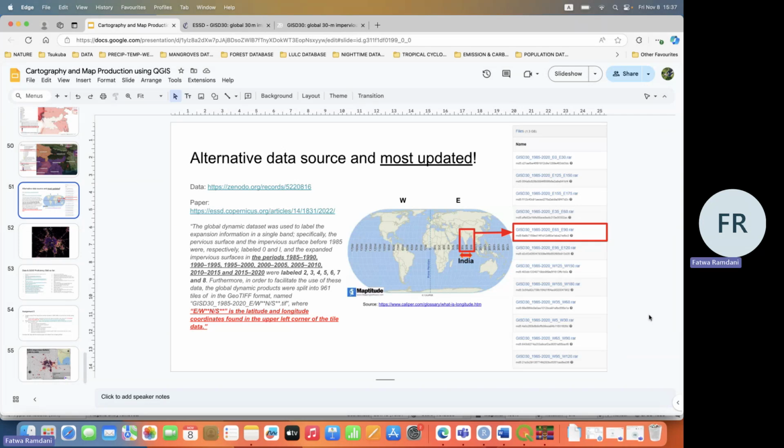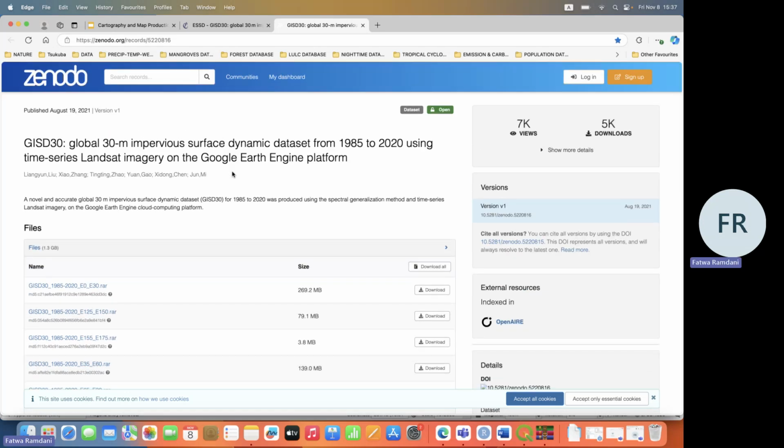Hello, today I want to guide you on how to work with the global dynamic impervious surface datasets, which are extracted from the Landsat satellite data from the periods of 1985 to 2020. The data is available from this address. You can click on this address, and this is the database available on the Zenodo website. This is a global 30-meter impervious surface dynamic dataset from 1985 to 2020.